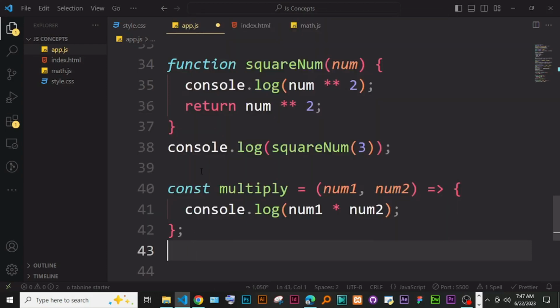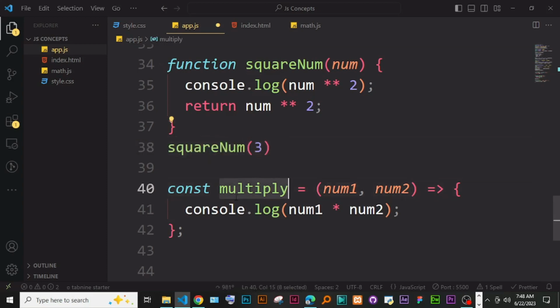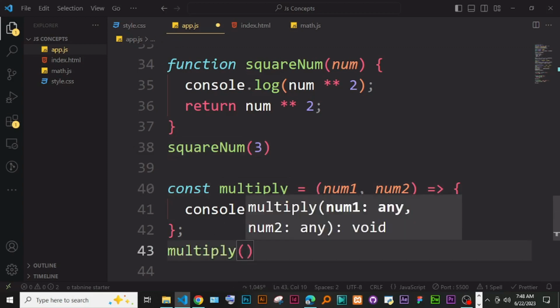Actually, just simply run the function. Even here there was no need for console.log, just simply run the function. Even here you could just say multiply, and let's pass in two numbers, 2 and 3.